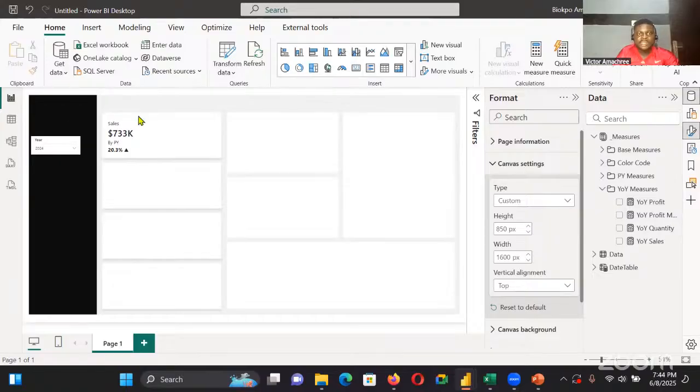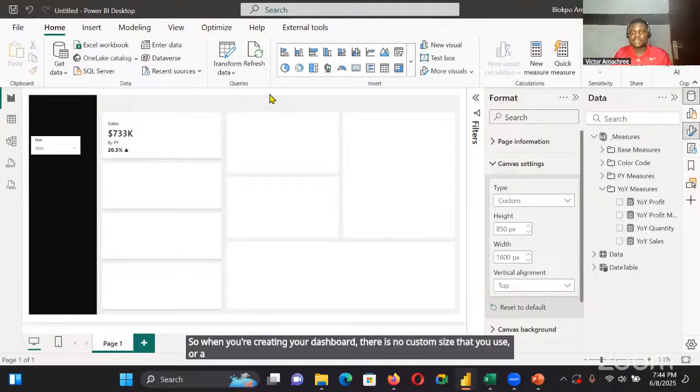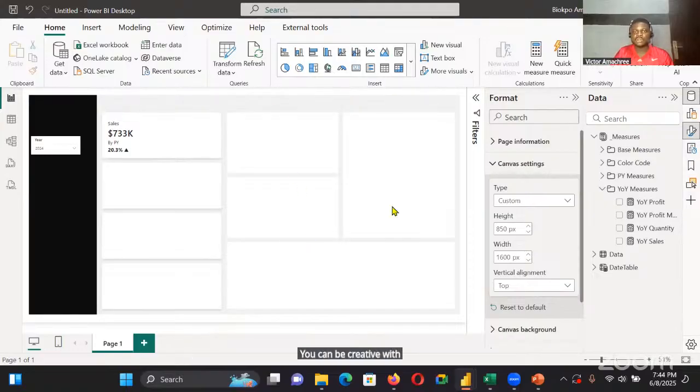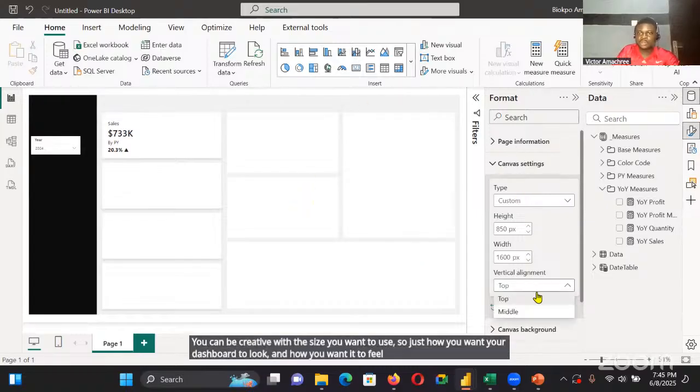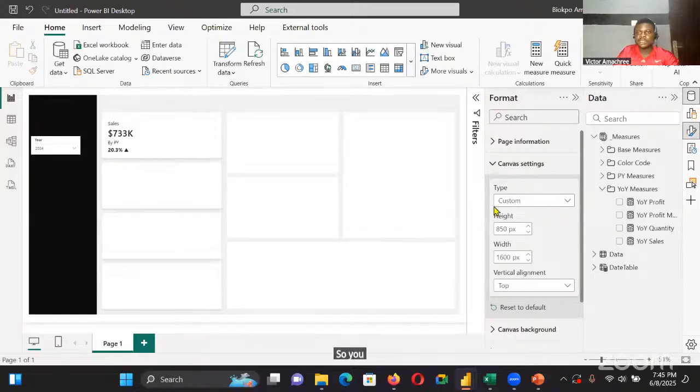So when you're creating your dashboard, there's no custom size that you use or a particular size. You can create it with the size you want to use, just how you want your dashboard to look and how you want it to feel. So if you want it to have more spacing, you can come here to custom and increase it. If this 16 by 9 is not enough for you, you see that when you increase it now, you can have more spacing.